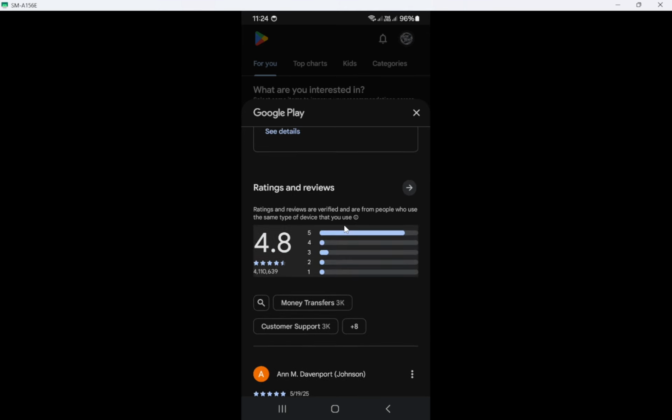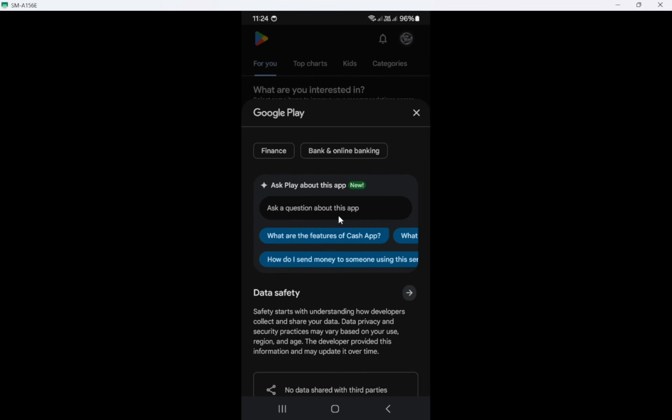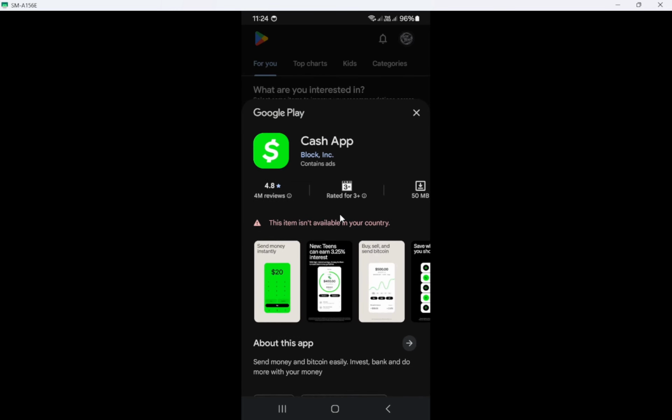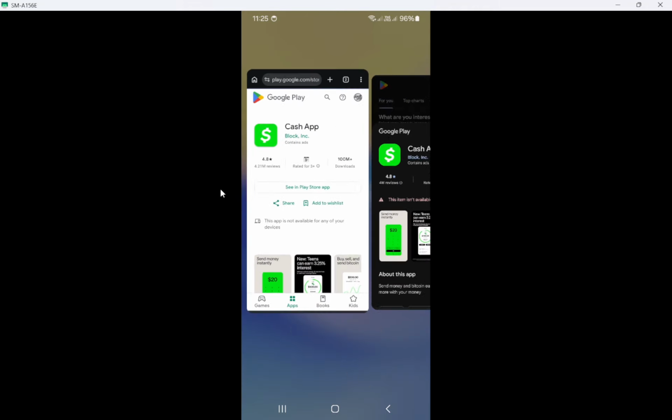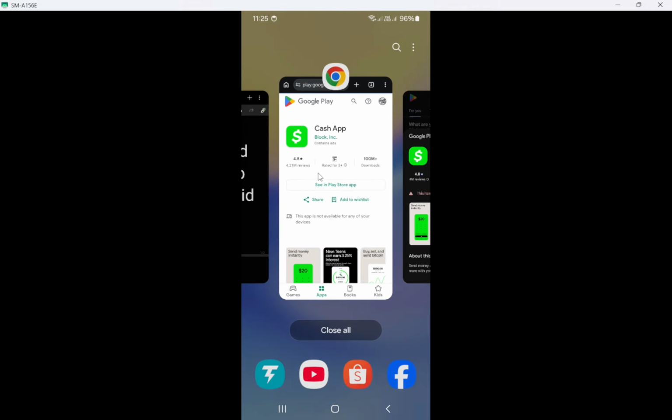A quick but very important safety reminder: never download Cash App from random websites, never install APK files you found online, and avoid anything calling itself Cash App Plus Plus or similar. Those are not official, and they can be fake, insecure, or even contain malware. Sticking with the Google Play Store and the official developer name, Block Inc., is the best way to protect your device and your information.